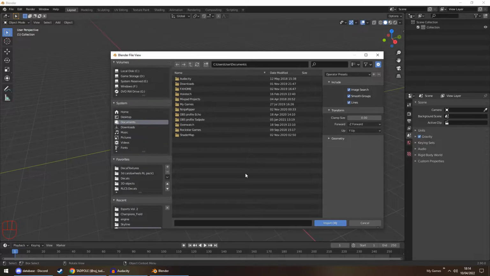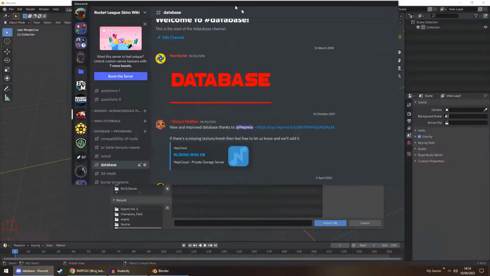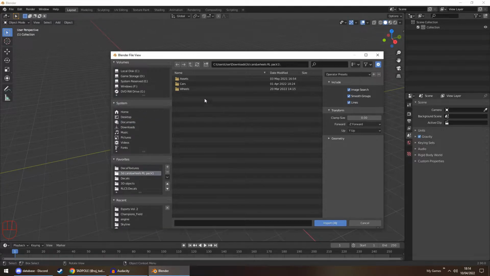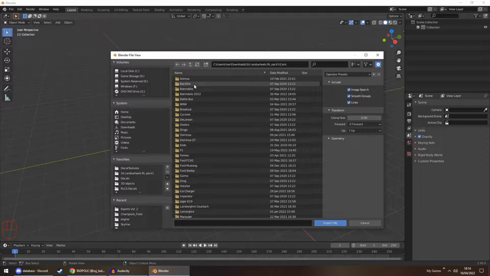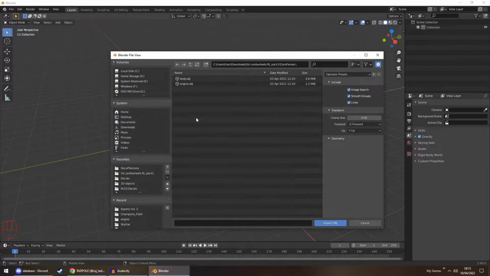If you want 3D objects, you can head over to the WikiLeaks Discord. You can head over to the WikiLeaks skin server, head on down to database, and there's the database link. There's a few assets in there that you can use for 3D models. So what we can do, cars. I've got quite a few, as you can see. So let's do the Fennec.